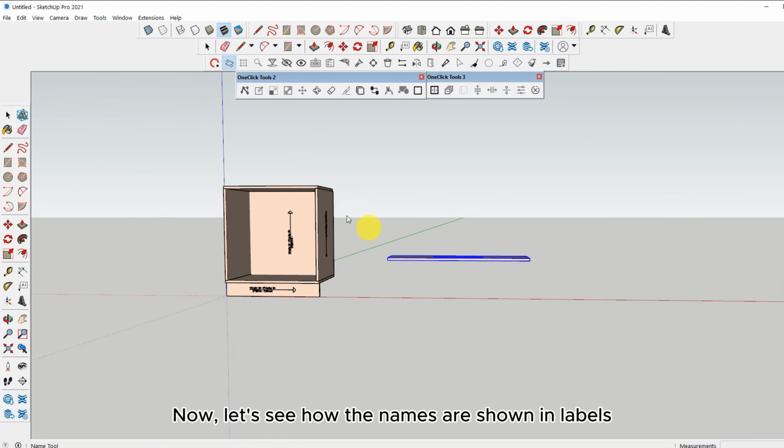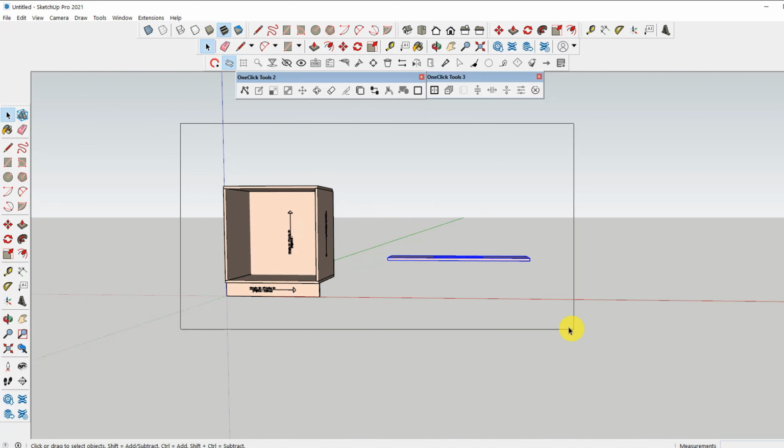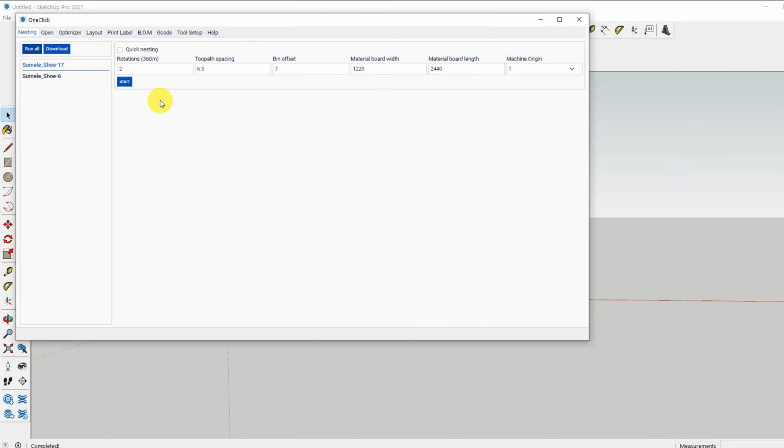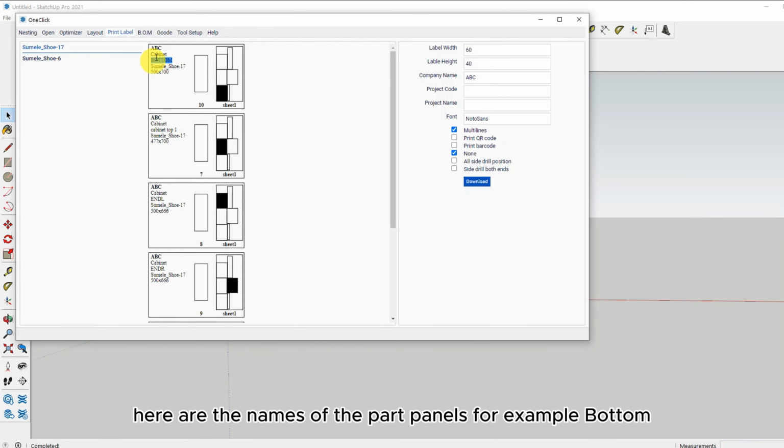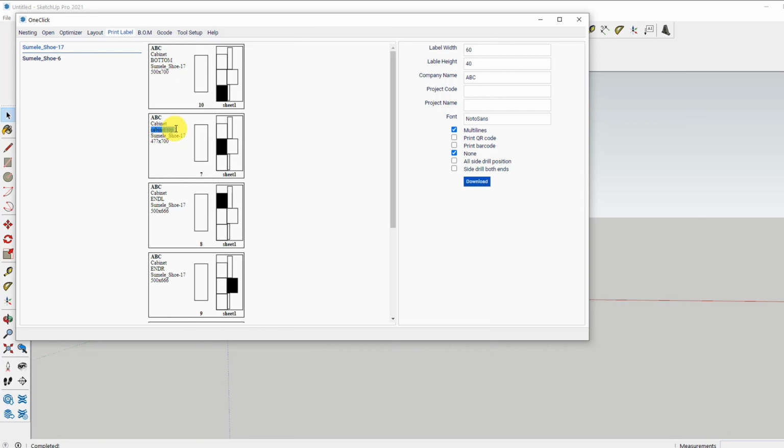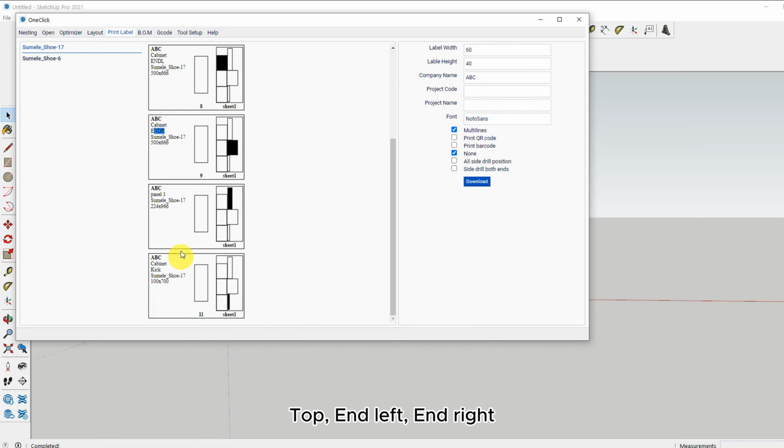Now let's see how the names are shown in labels for printing. Here are the names of the part panels, for example, bottom, top, and left and right.